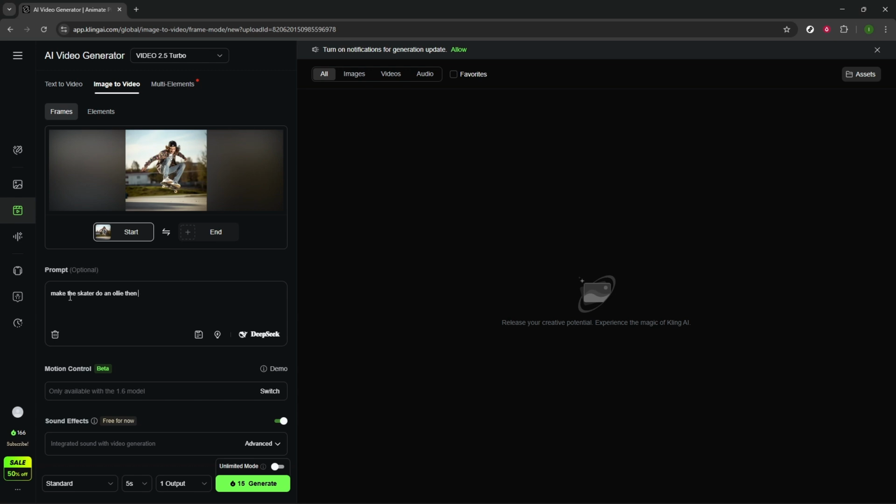Next, set the duration. You can choose 5 or 10 seconds. 5 seconds is great for quick, snappy loops on social platforms, while 10 seconds gives you more time for slower, more cinematic motion. Pick the length that fits your use case and pacing. When everything looks good, click Generate.